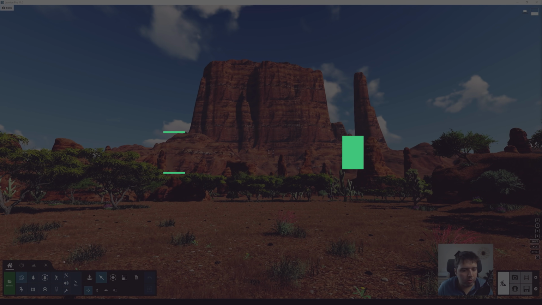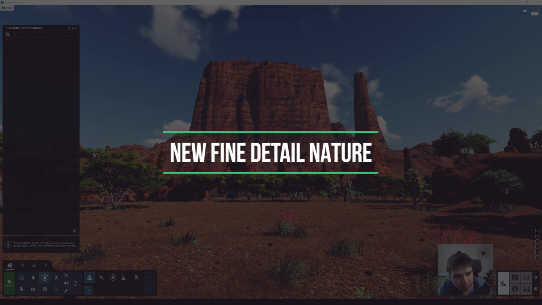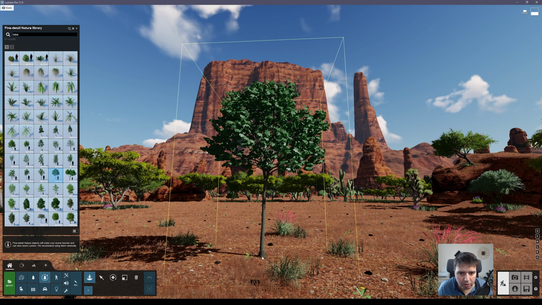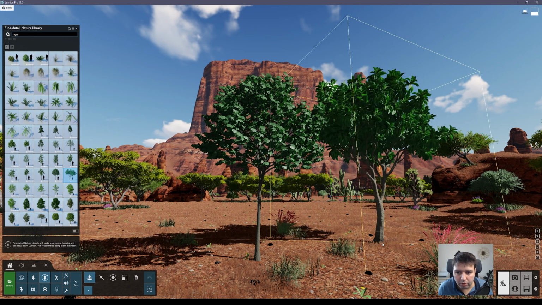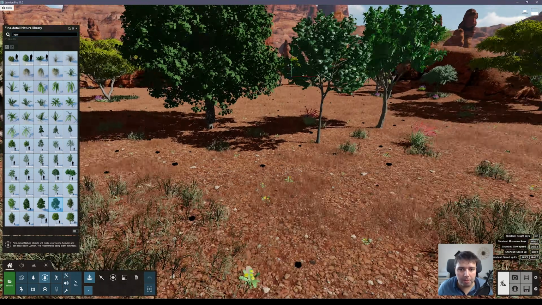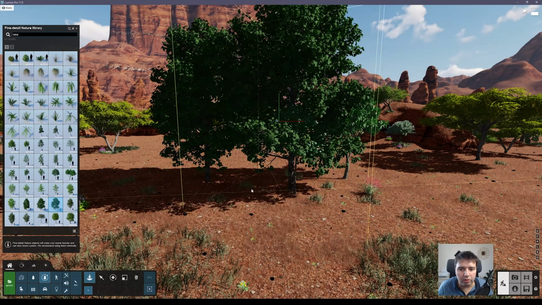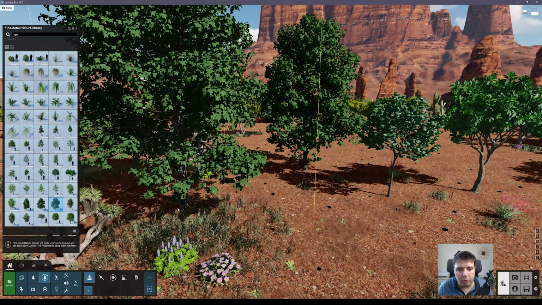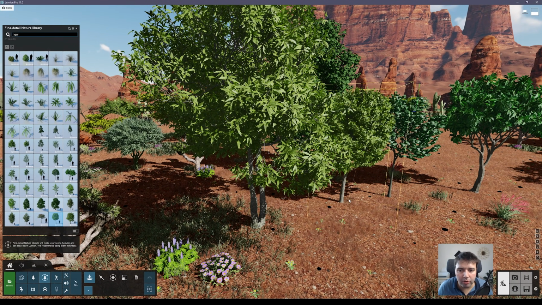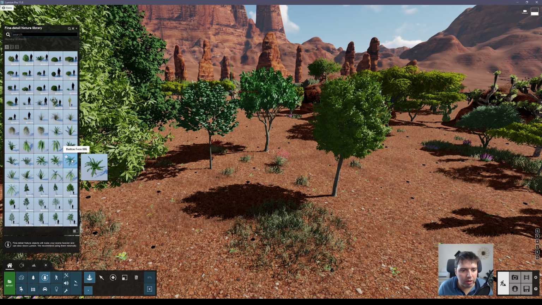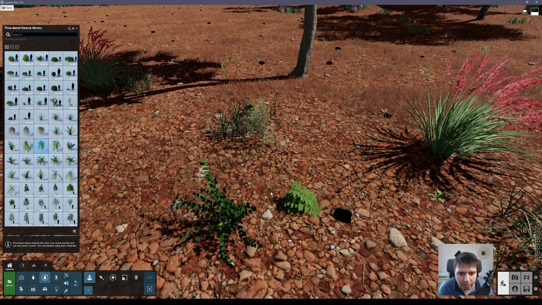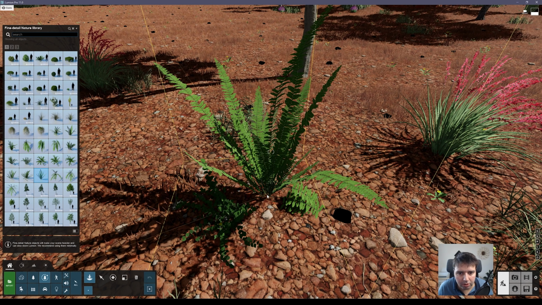Lumion also added new fine detail nature. If you just type here "new", you'll see all the elements that are new. So you can see that there is a lot of new content for this fine detail nature, which is quite nice because lately I've been using this a lot in my projects, especially when they are close to the camera, to have all of these nice details. So to have more variety, it's more than welcome. And now we even have these ferns with high detail. So as you can see here, I start placing a couple of those here.